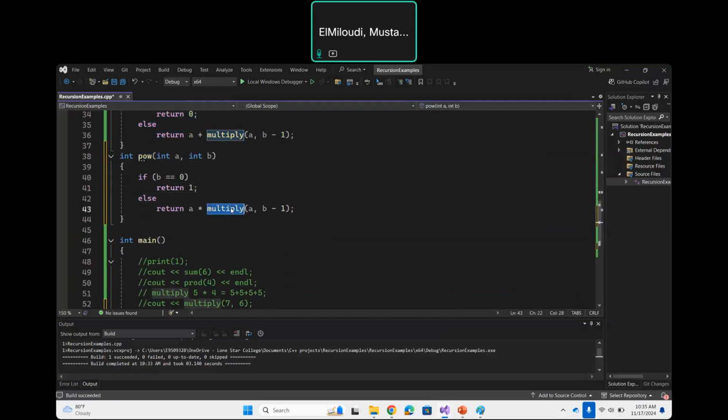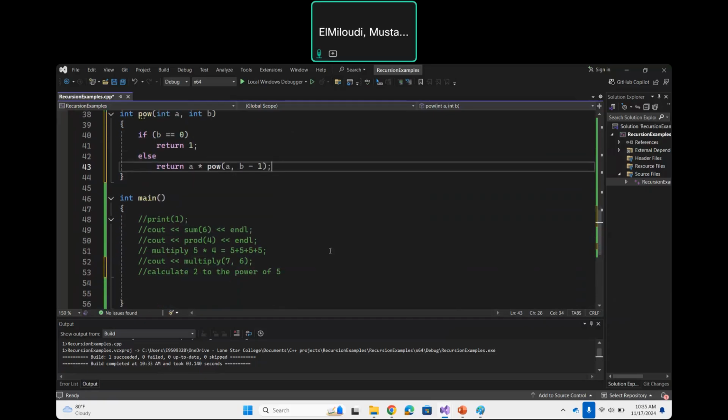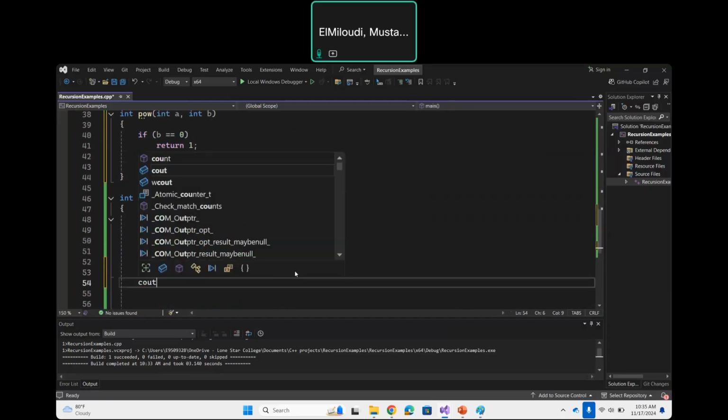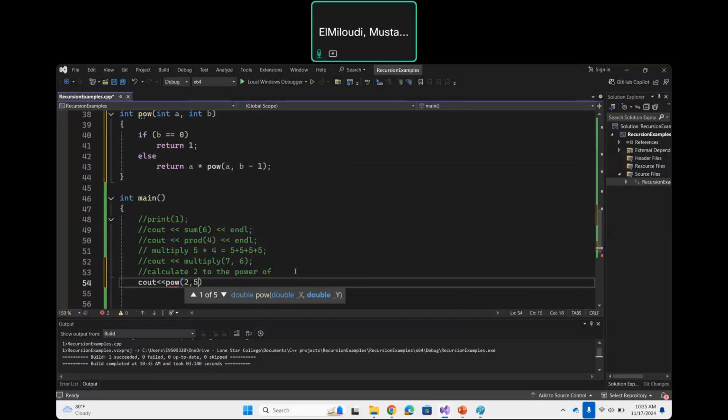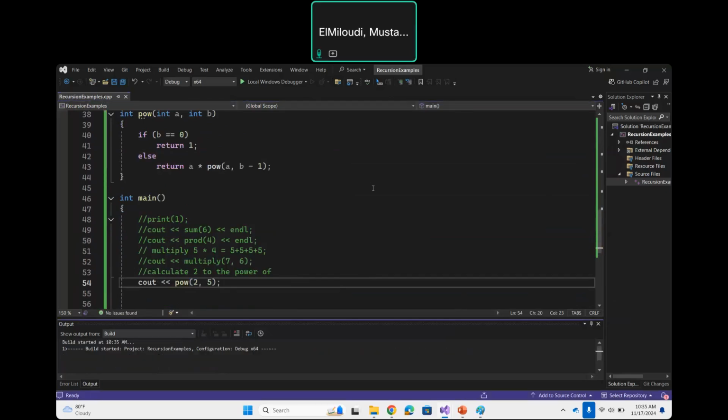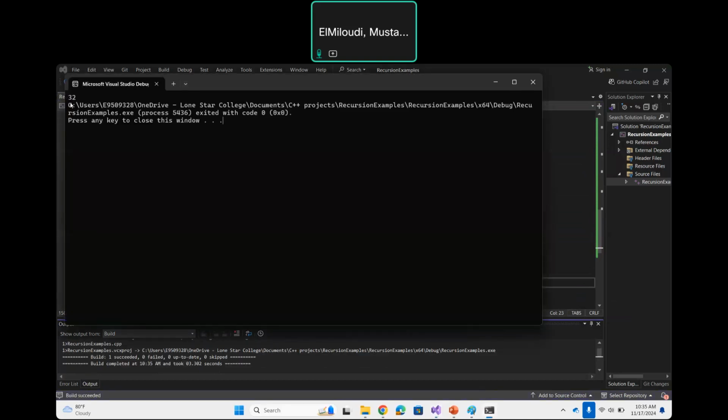And then the same thing. Pow, I'm not going to change this. Keep it the same way. So basically, I keep multiplying A times A times A, B times. That's why when we get to B equals 0, we stop. That means we multiplied A enough times. So now let's call the function pow and see if we get the expected answer. So pow, let's use 2 comma 5. Should be 32, right? So let's see if we're going to get 32 as output. All right, sure enough.